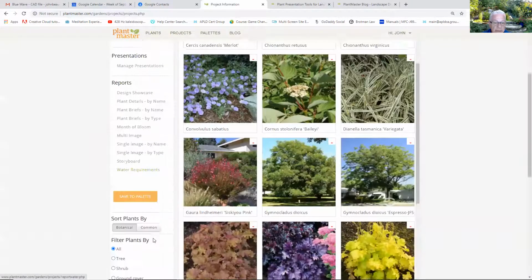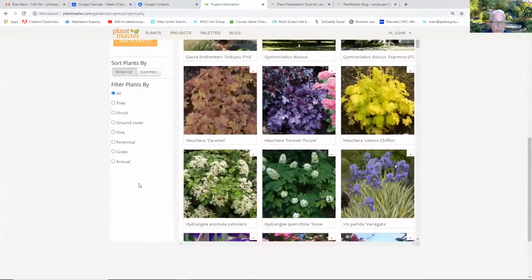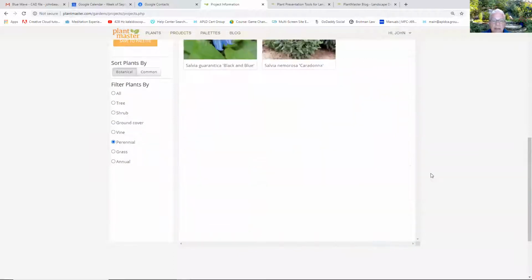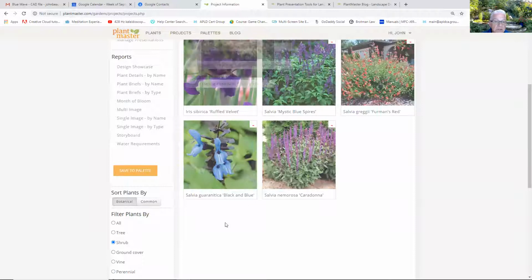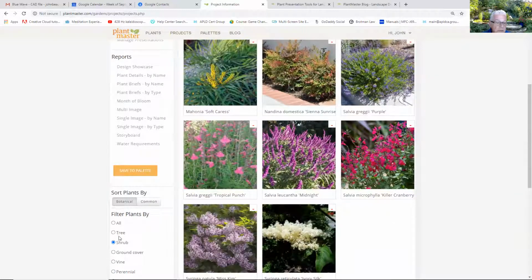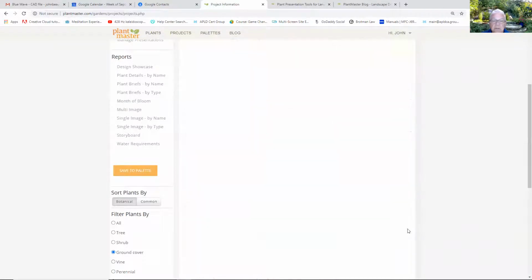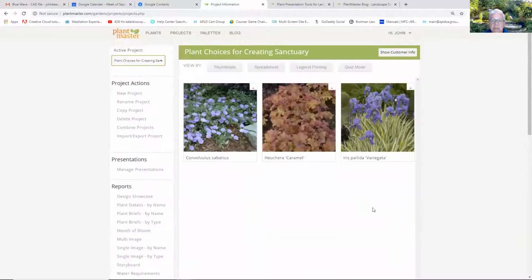Let's see what else we can. I think I've about covered them all. Let me double check. Okay, we've covered all those. Shrubs, we've covered all those. Ground covers, covered those. Okay, so that's it, everybody.